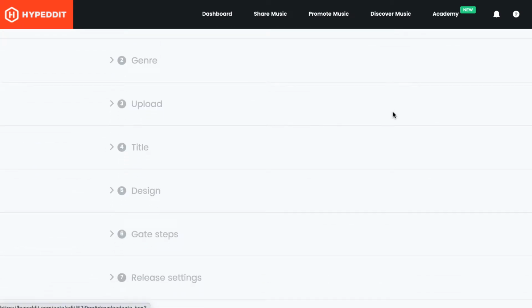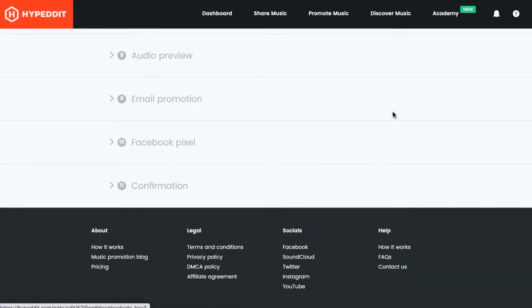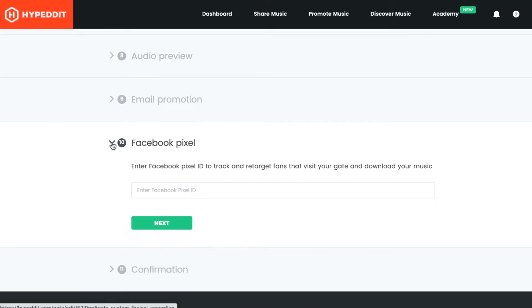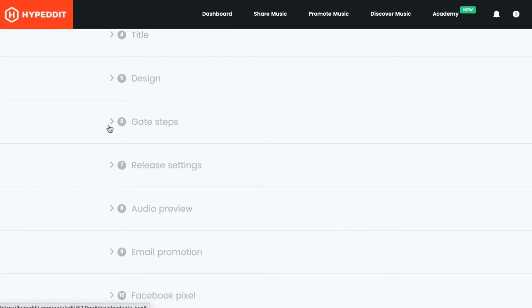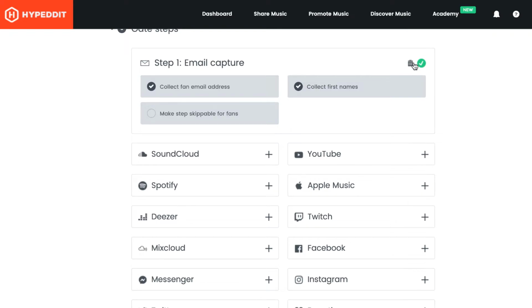You can edit an existing download gate or create a new one, and under step 10, you'll see a section called Facebook Pixel, and that's where you'll paste the code. And that's all you have to do with Hyped It. Whenever a conversion occurs on your Hyped It page, that will now be tracked in Facebook. So under step 6, gate steps, you set your objective for your Hyped It landing page, as I mentioned in an earlier video in this series.